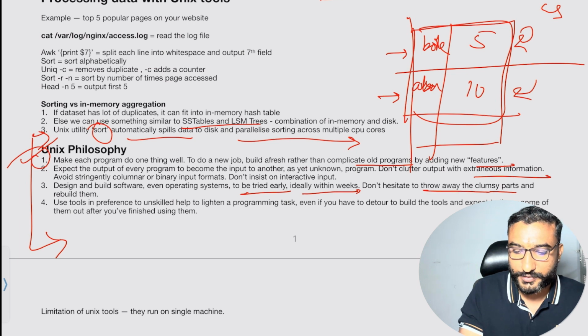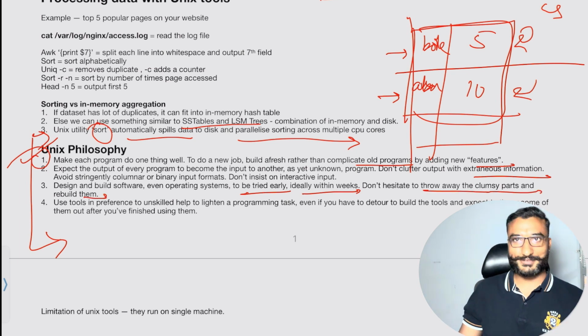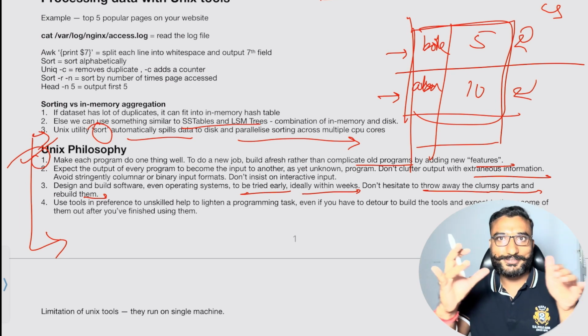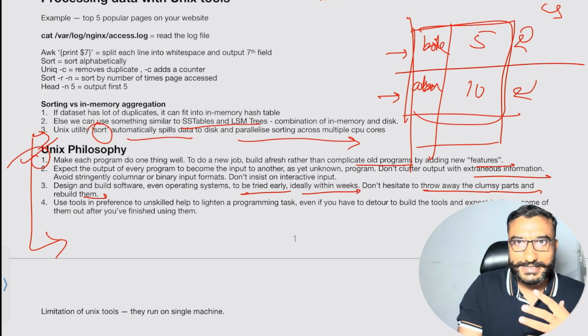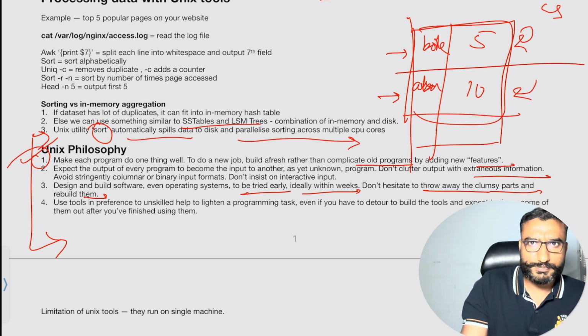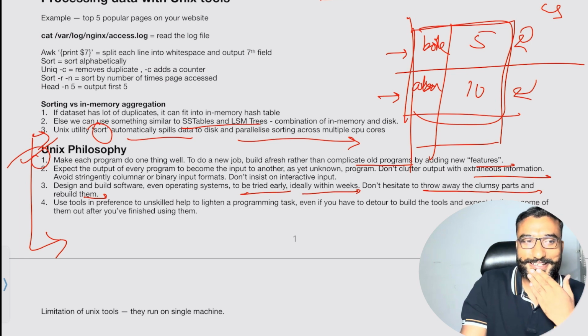Great. Now, design and build software, even operating systems, to be tried early, ideally within weeks. Don't hesitate to throw away the clumsy parts and rebuild them. This is the general philosophy, that we try to build as early as possible and then create that feedback loop, so that if anything is breaking, you can fix it earlier, instead of waiting or spending too much time building the perfect architecture. By the way, perfect architecture does not exist, which I keep on talking about in my system design videos.